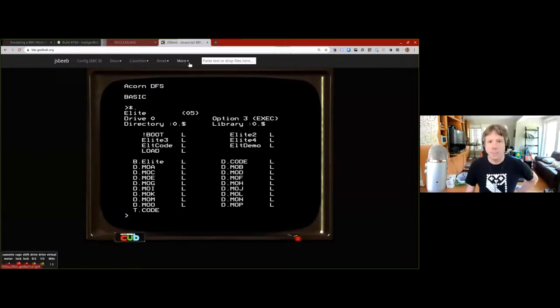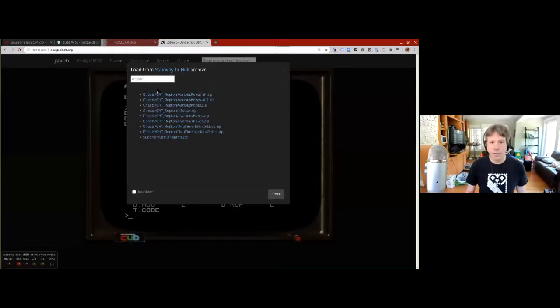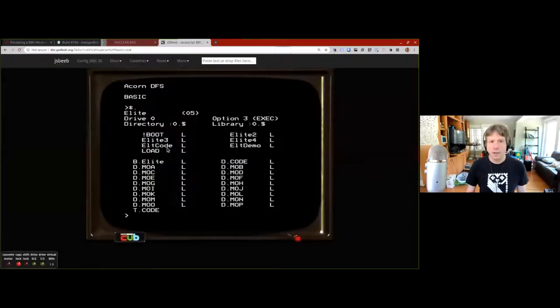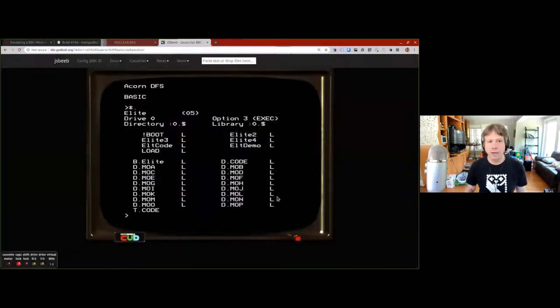There are other options up here. You've probably all used these before, but it's worth mentioning in case you haven't. You can load things directly from the Stairway to Hell archive. So this lets you search randomly. So if you want to pick up Repton, you can go get Repton like this. And incidentally it also updates the URL at the top with the URL that would bring you back to this point. Another thing worth saying is that you can tick an auto boot here, and it also adjusts so that it will just boot into that game. So if you were to share this URL with somebody else, they would immediately get Repton, and it would shift-break into the game.